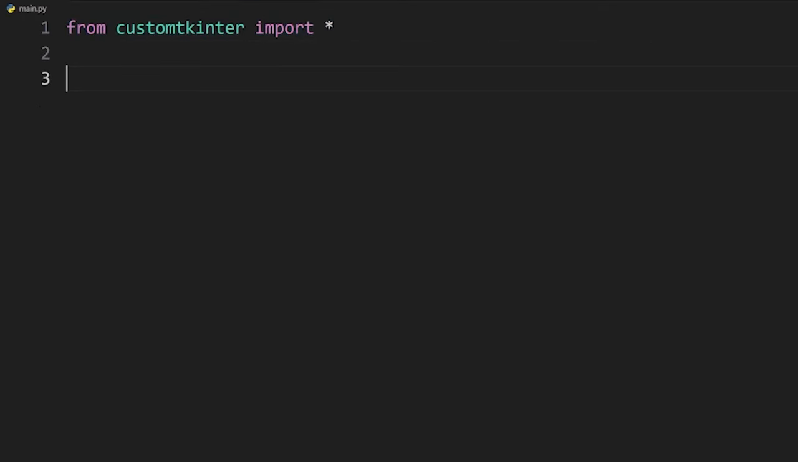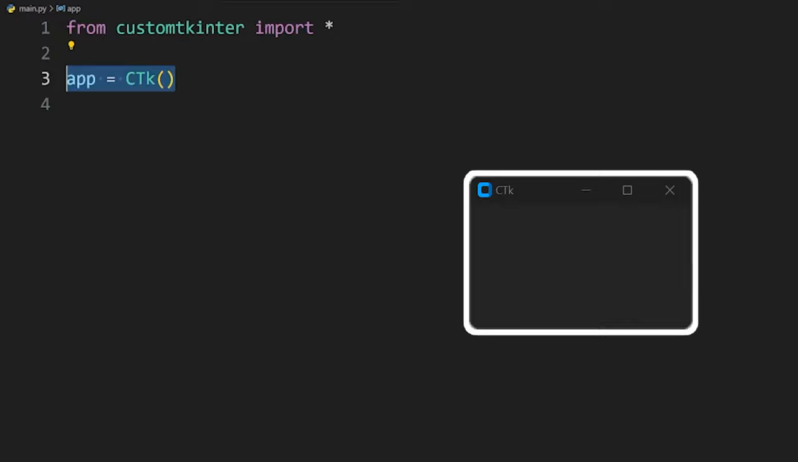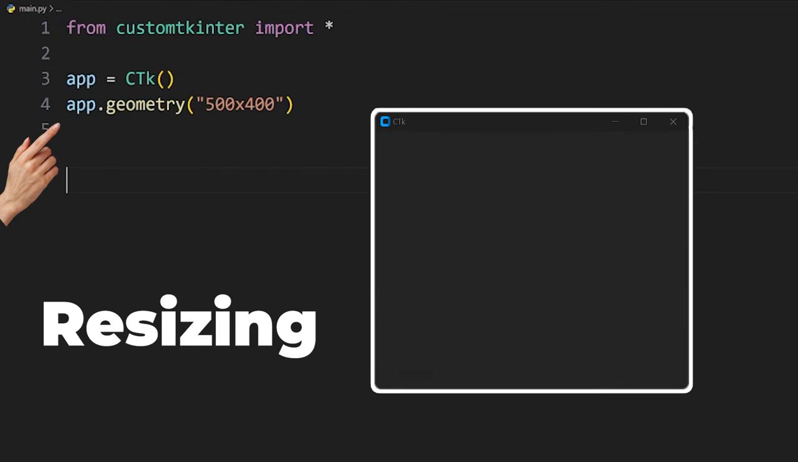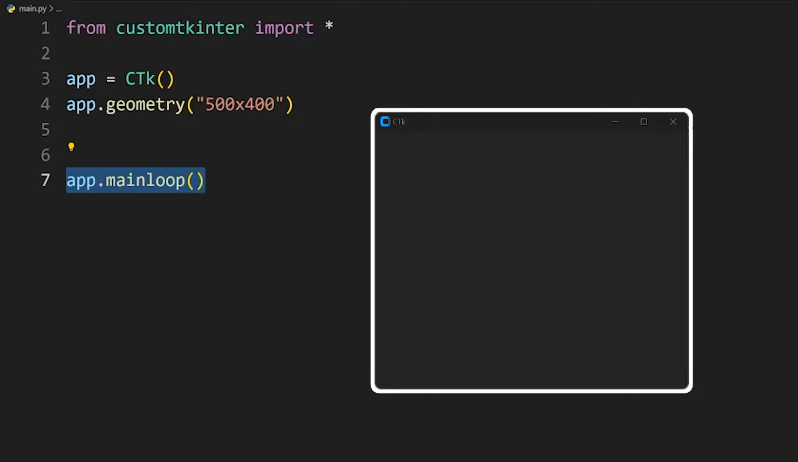To start, the window can be created using the CTk class. This has all the same functions as the one in Tkinter, so you can resize it and run the main loop to launch the window using the same functions. Now that we have a window, what can we put in it?